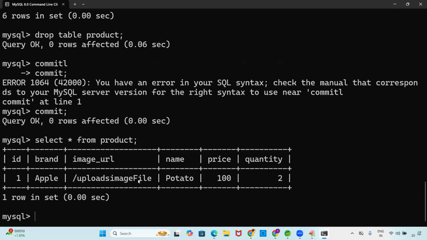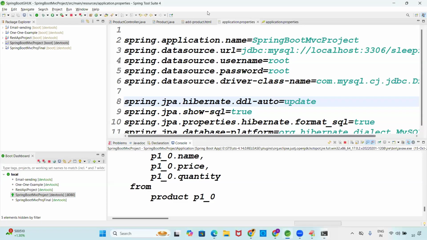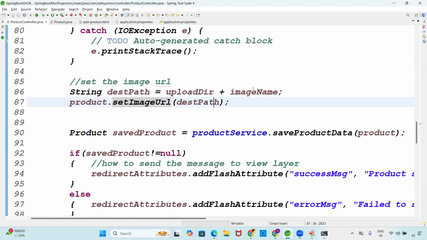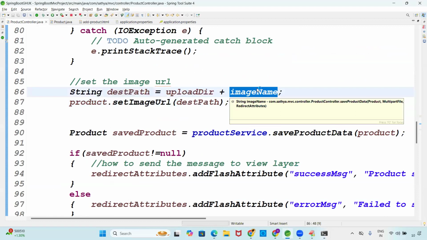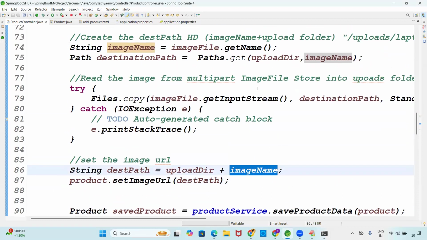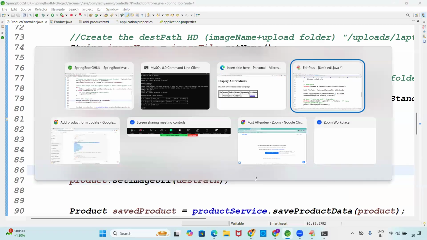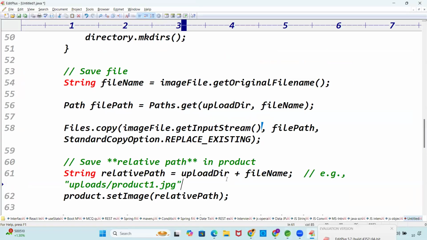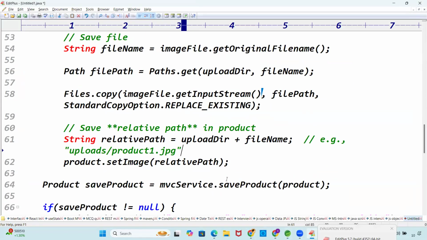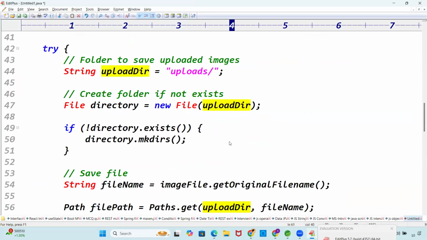Uploads slash image file. I think you made a mistake in the controller class. There is a controller class, image URL. Hey, here you are making the image name. When you combine, you should give upload plus. That's what guys.